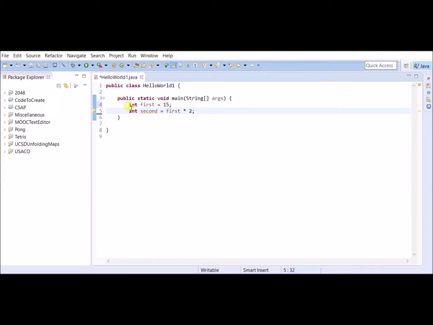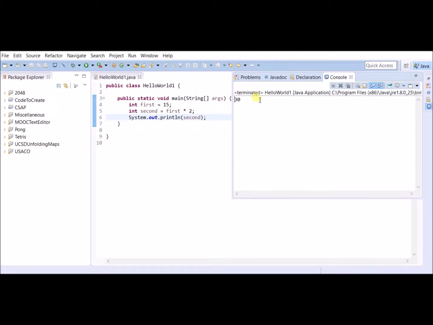How this works is just like a variable in standard mathematics. When you set a variable equal to a value, every time you reference that variable, like we're referencing first here, we're indirectly referencing that value. So by putting first here, we're indirectly referencing the value 15, and if we print out second, it should print out 15 times 2, which is 30. So let's print out second, our print command again, System.out.println, variable name second, that's what we're printing out. We're going to run it, and the console will print 30.